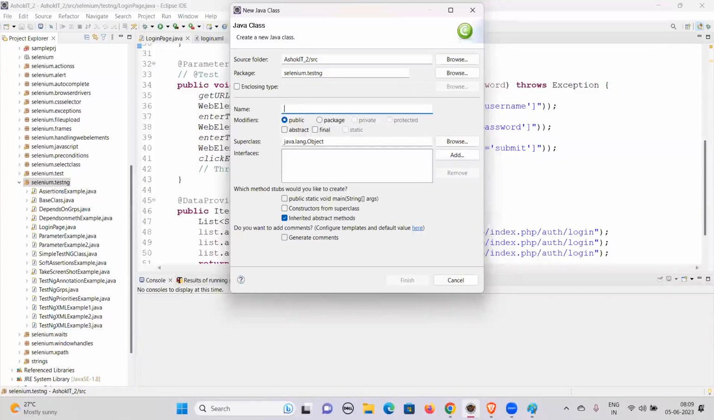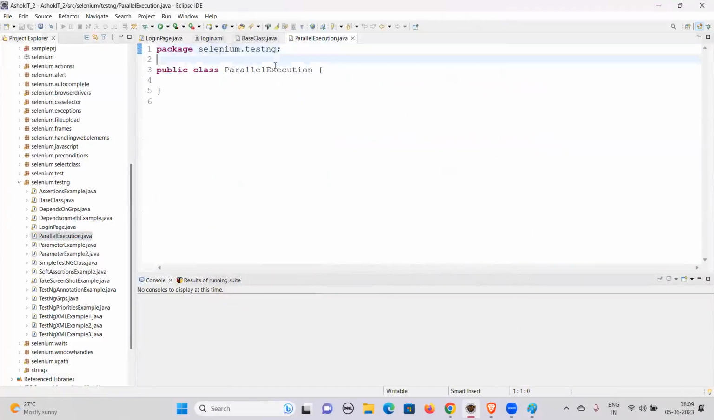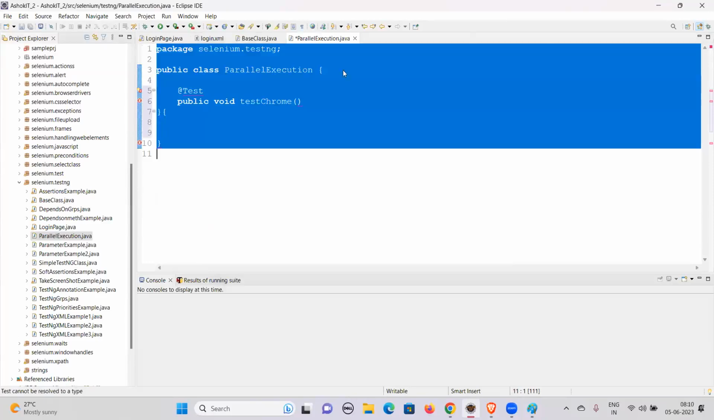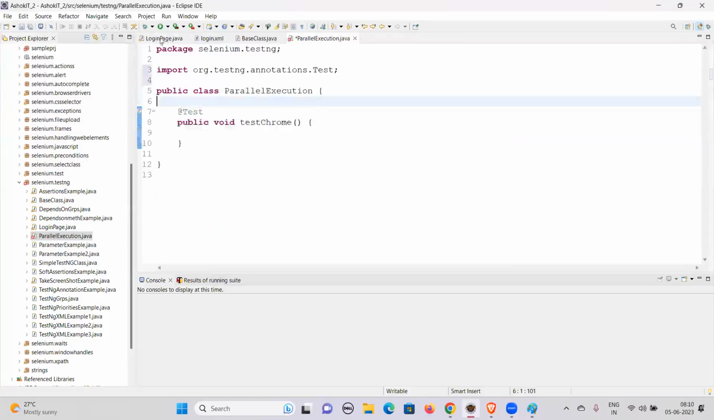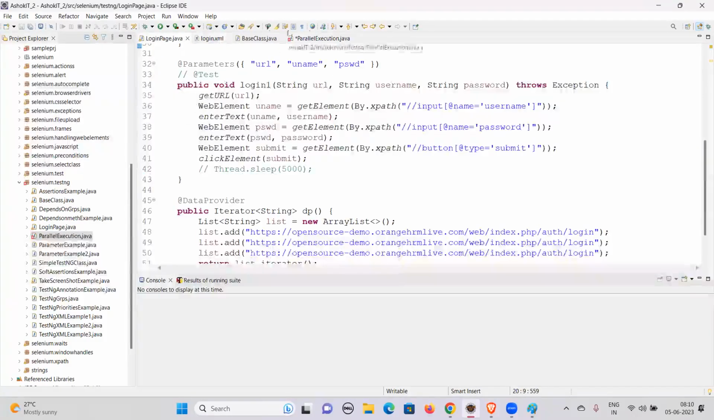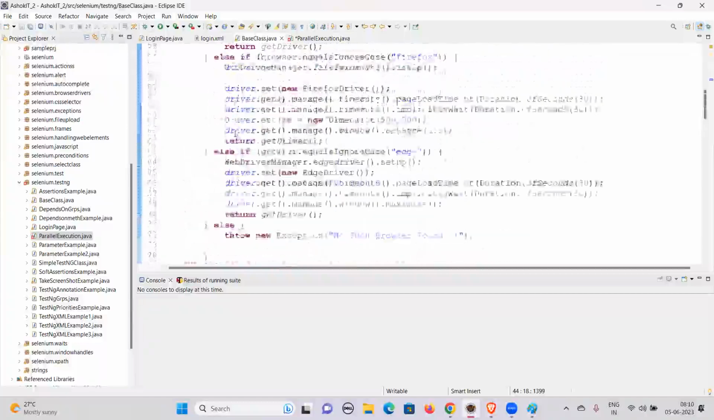Here I'm going to name it parallel execution. First, we'll try to do it in methods, public void test. We have to import test. Here I'll take some details. As we said, we have a base class here, so I'm going to take these things.